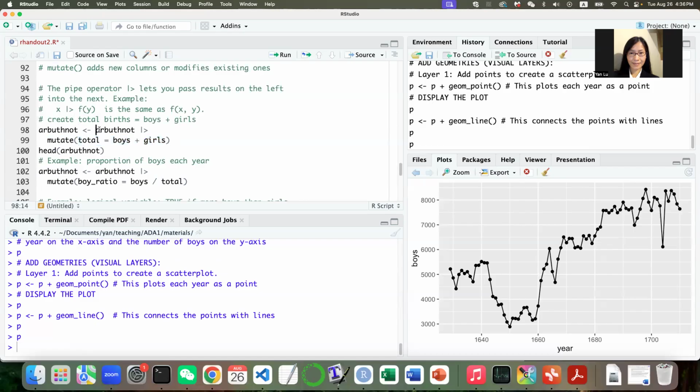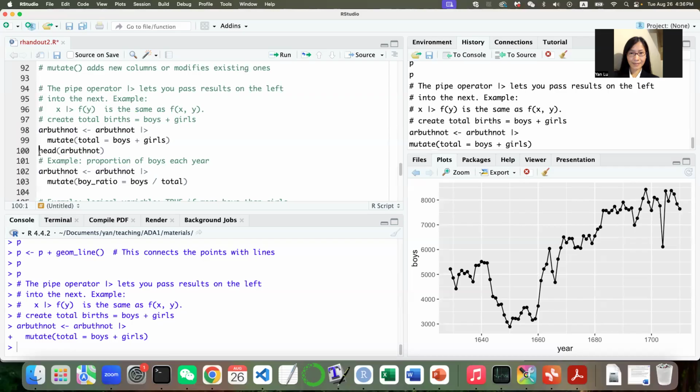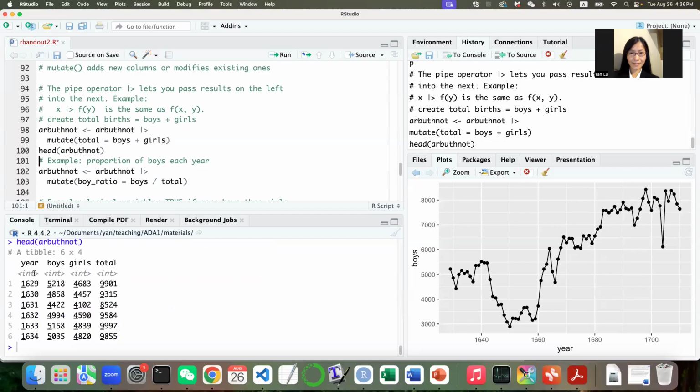Okay, and after we run the command, we update your original data set upsnot. So this should have a new variable called total. Okay, so let's run the command. Okay, and then take a look at the new data set, because after piping and using the mutate function, we have updated your original data set. We assign to the original data set, which means your original data set has been updated. Okay, now good. We have four columns: year, boys, girls, and total.